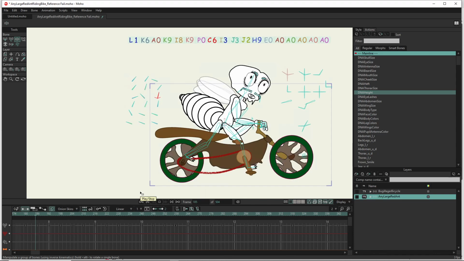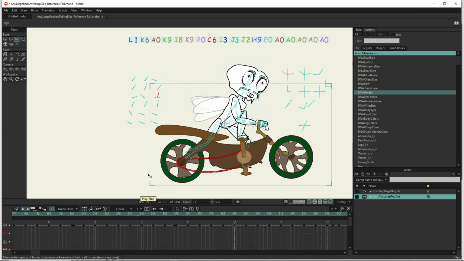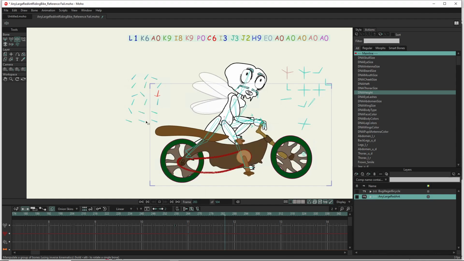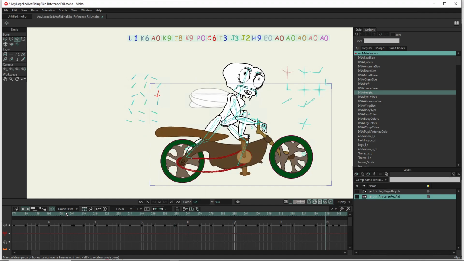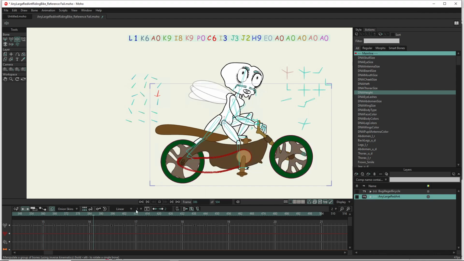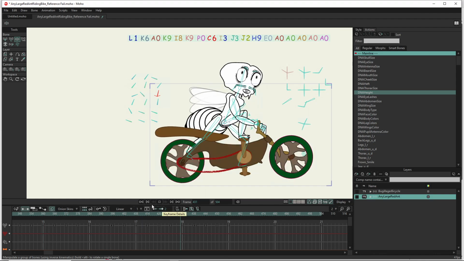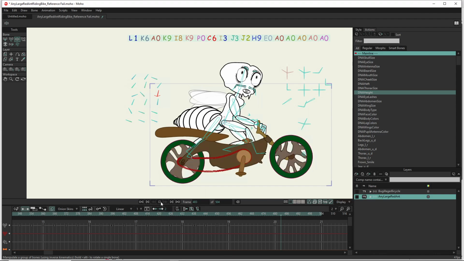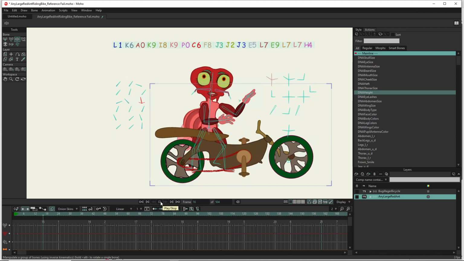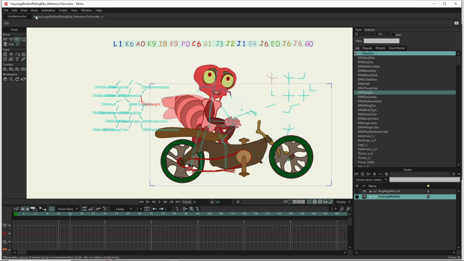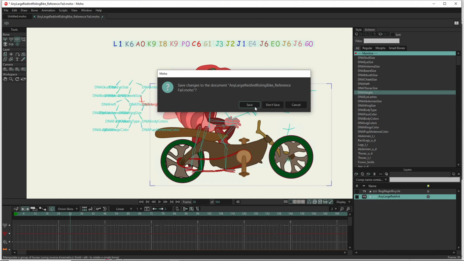But we got a black and white character because I was playing with all the digital DNA here in the timeline. So anyway, I'm not going to save this. I'll save the one prior to this. So let's close this and reopen it without saving.